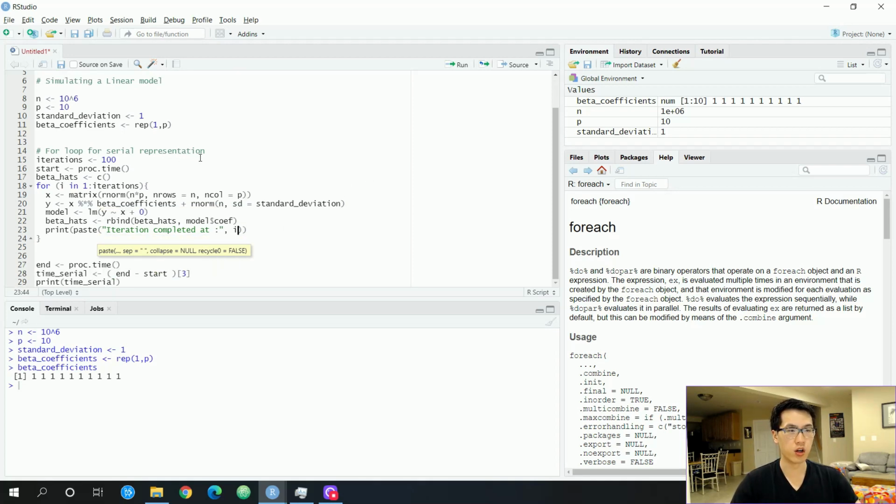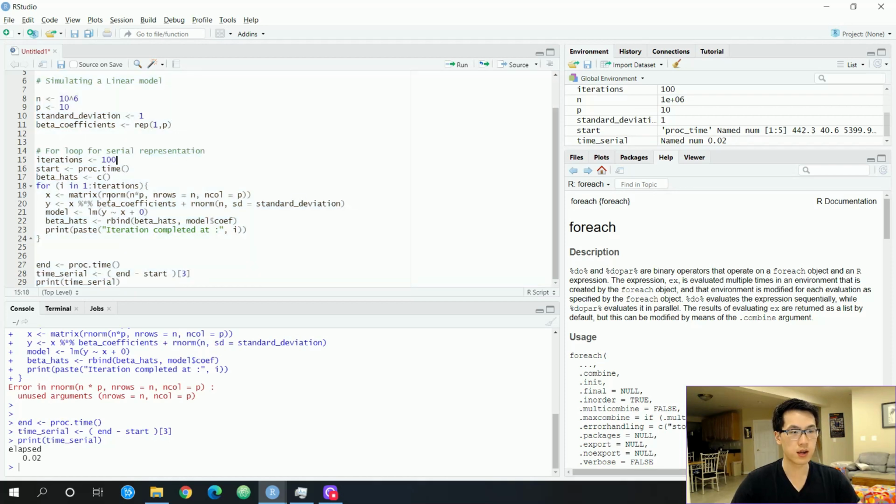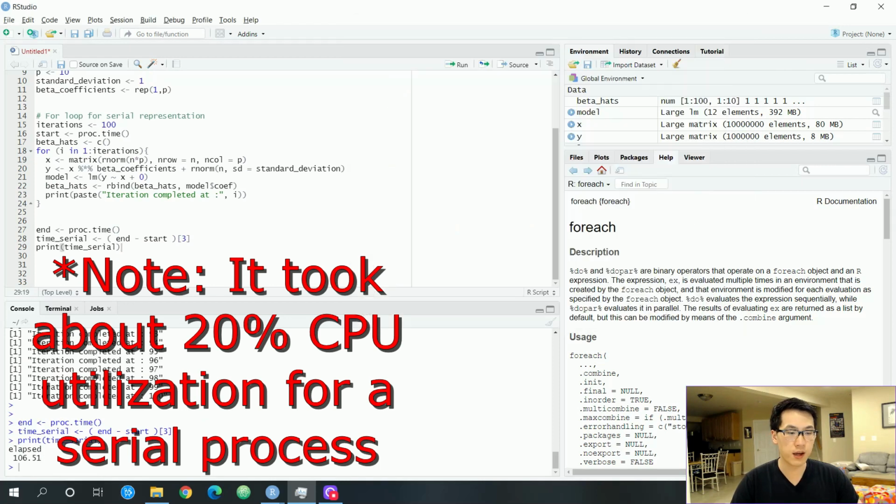So I think this should all run. Let's run this and see how long it takes. Oops, did I miss something? That should be a parenthesis right there. Let's try that again. Unused n rows over here. Let's run that. Yep, okay, that was the issue. So that took about 106 seconds for everything to run.